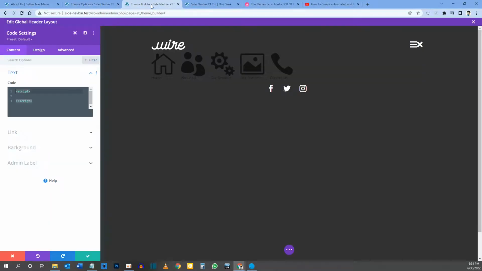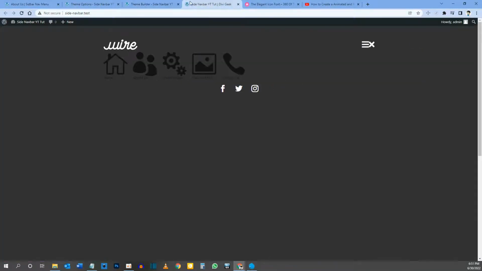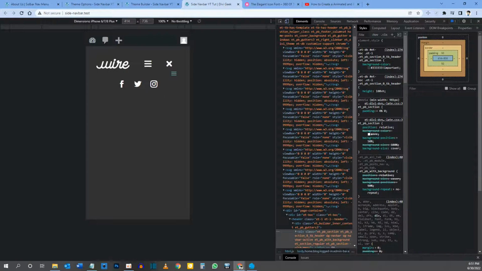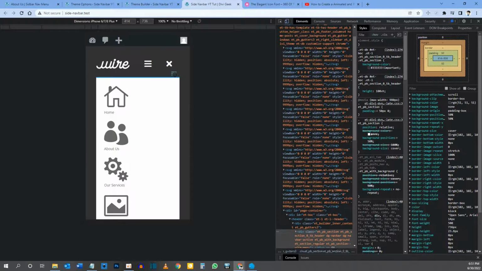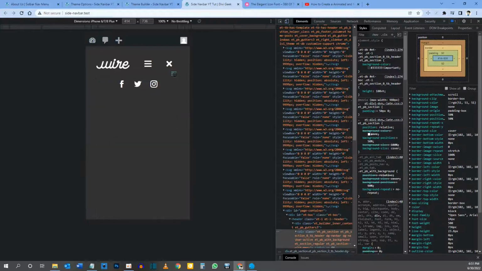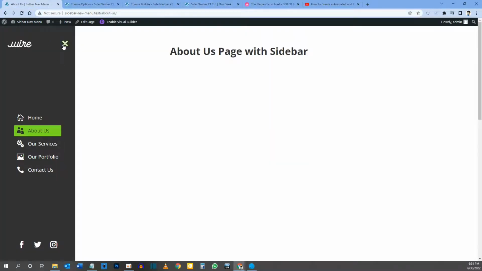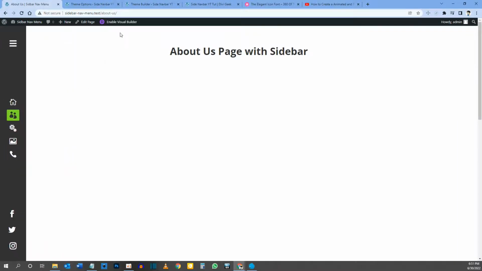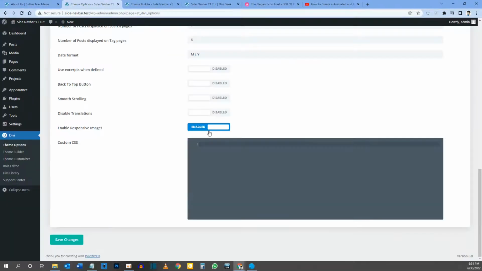Okay, so the first thing we want to do, if I inspect this page and I put it on a phone, you notice we get this hamburger menu here, and we don't want that. So we're first going to remove this hamburger menu. Okay, we want our menu to always display like this. So on all devices, desktop, tablet, and phones. So let's go back to the theme options and let's do our first line of code.